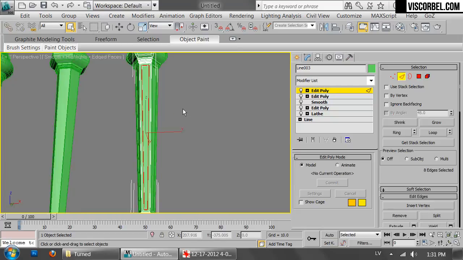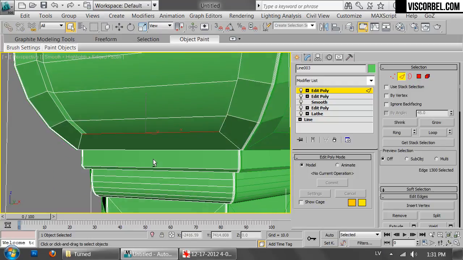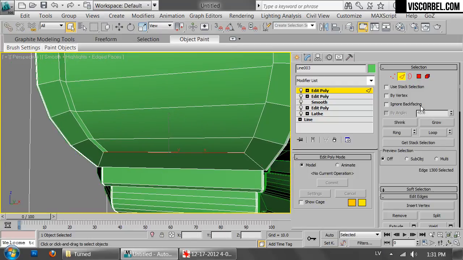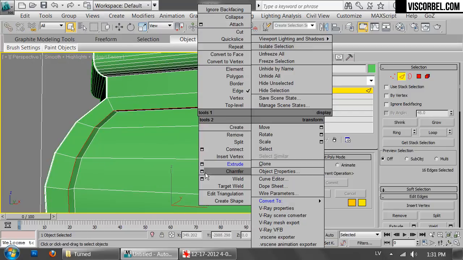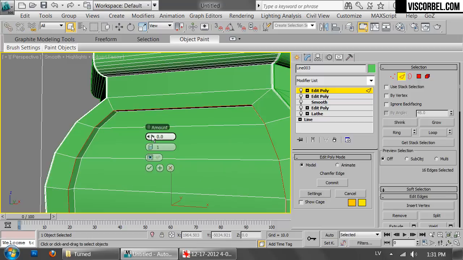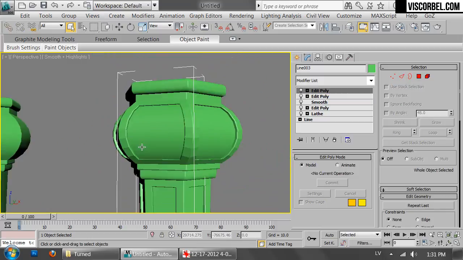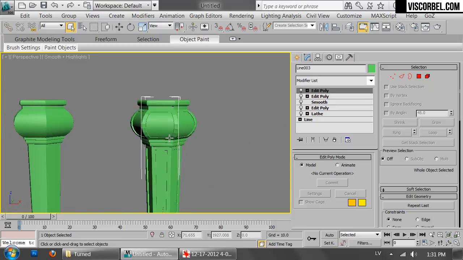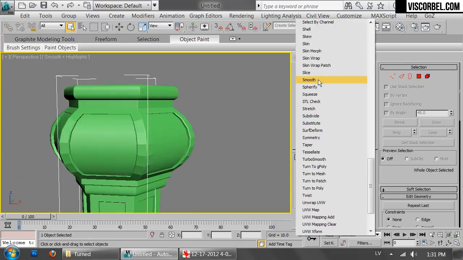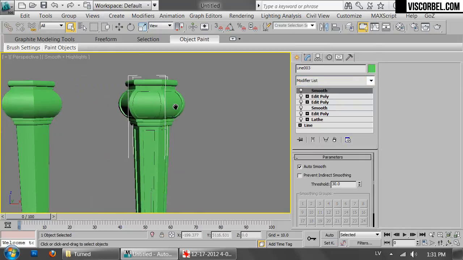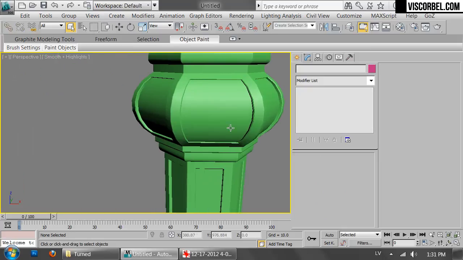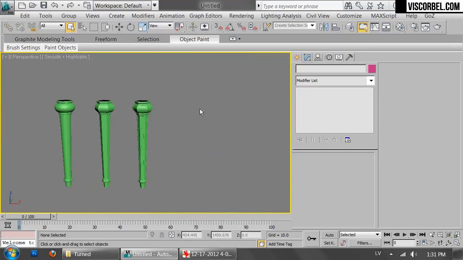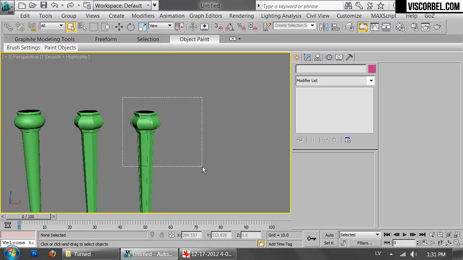Right. And finally, let's load the selection and chamfer this edge. Okay, looks good. Let's smooth it. And let's say we are happy with our changes and we want to attach these parts back together. And that's also easy to do.